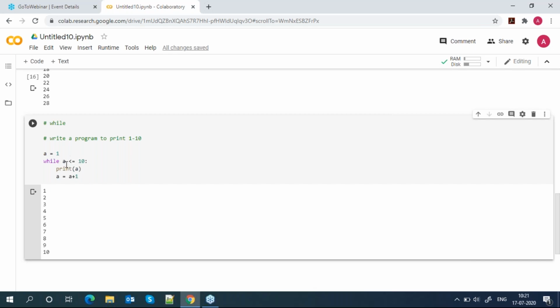False. Here your condition is false, so it will exit. Okay, got it? When the condition is false, it will completely exit the loop. Yes, exactly. Till your condition is true, it will iterate again and again and again.